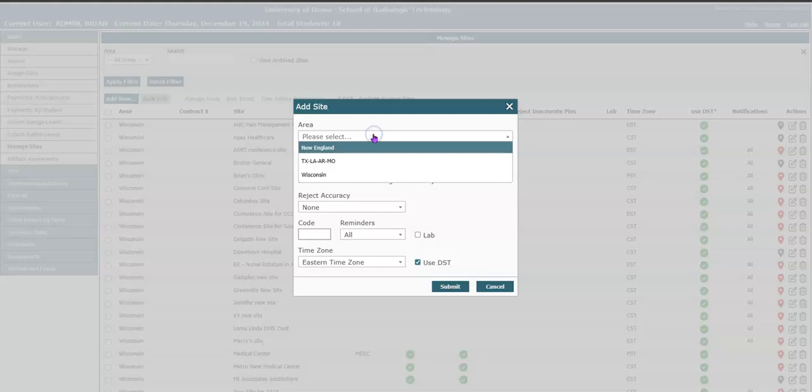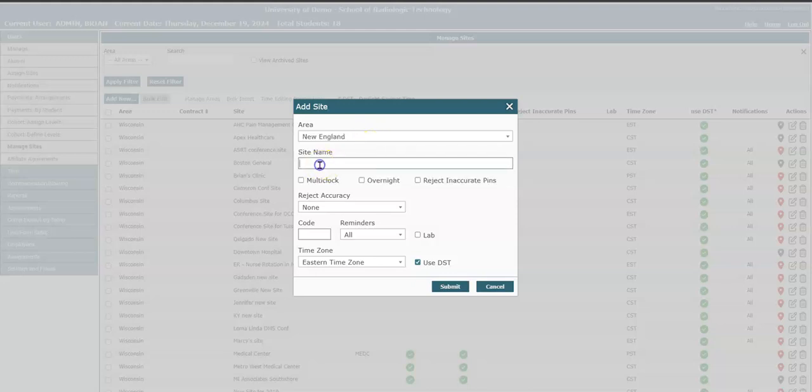First, you're going to choose your area, which is the location of your school or institution. You are then going to type in the name of the site that you wish to add.